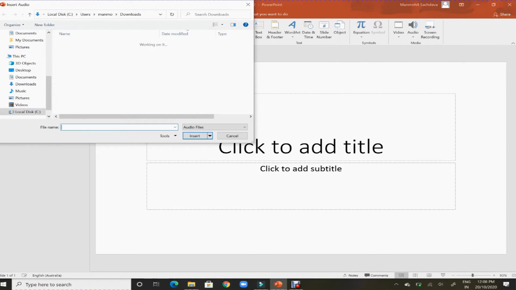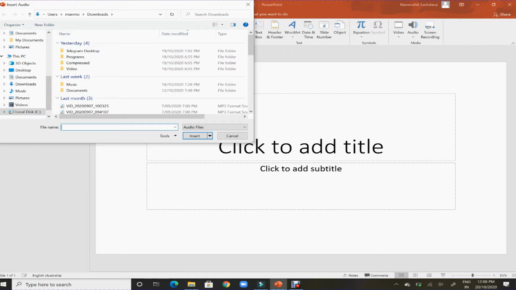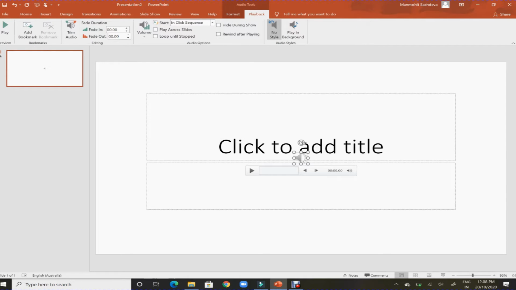Now when you click on that, a dialog box will open up and it will ask you to select any kind of audio that you want in your presentation. Now for the purpose of this video, let's select this sample audio. Click on it and then click on insert. Okay, right now as you can see, the audio has been pasted in your PowerPoint presentation.